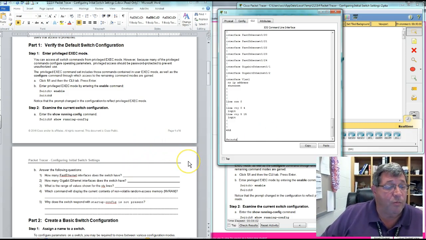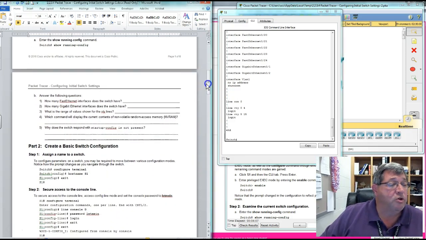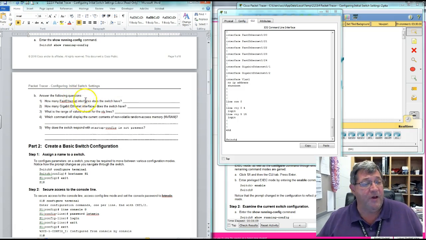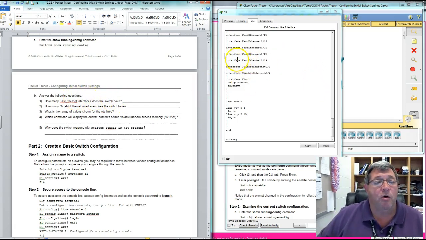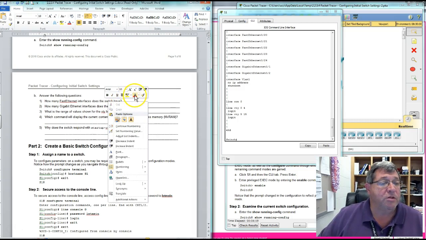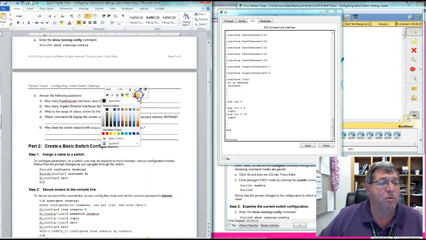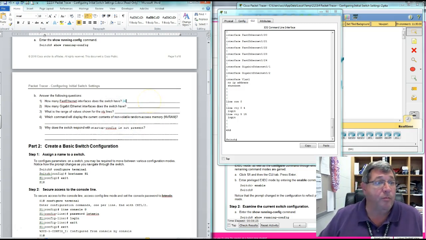So coming over here to my document, the first question it asks is how many Fast Ethernet interfaces does the switch have? If I look right here, it has 24. So I'm going to come in there. I want this typed in blue. So I'm going to type in 24.